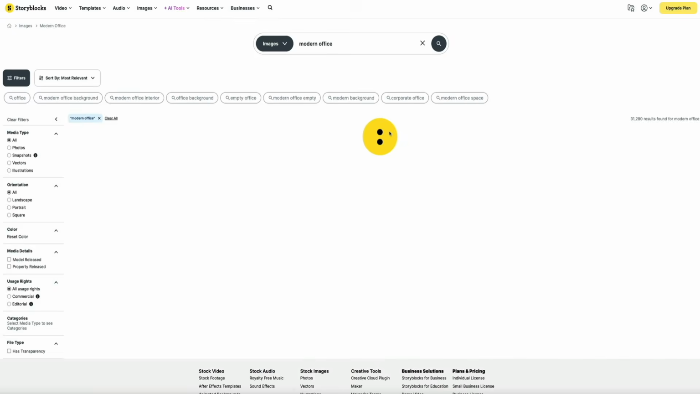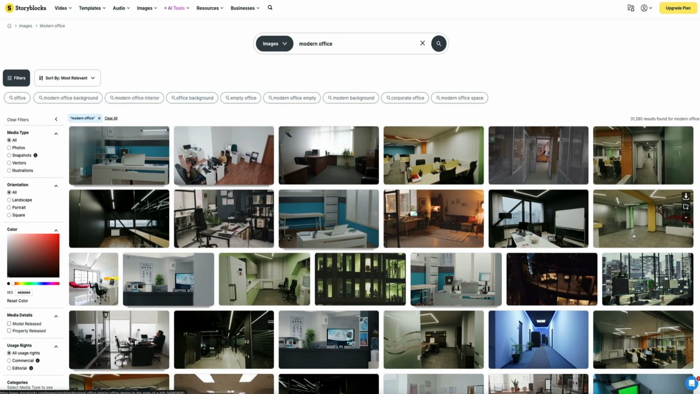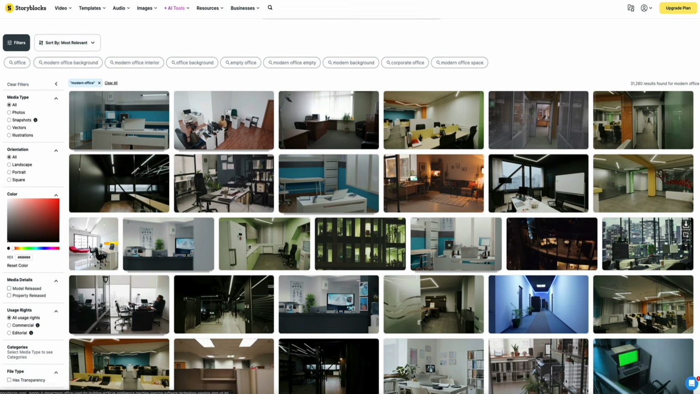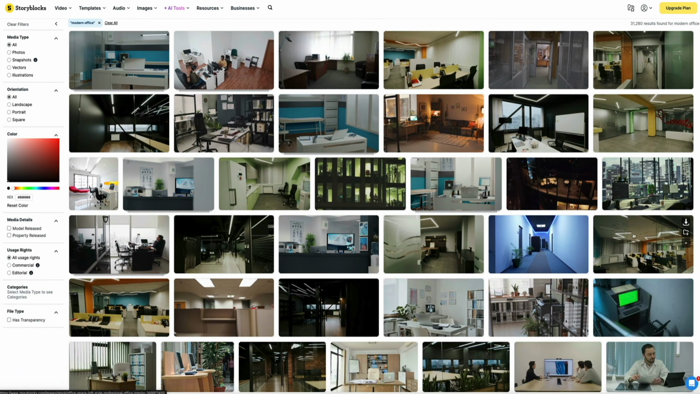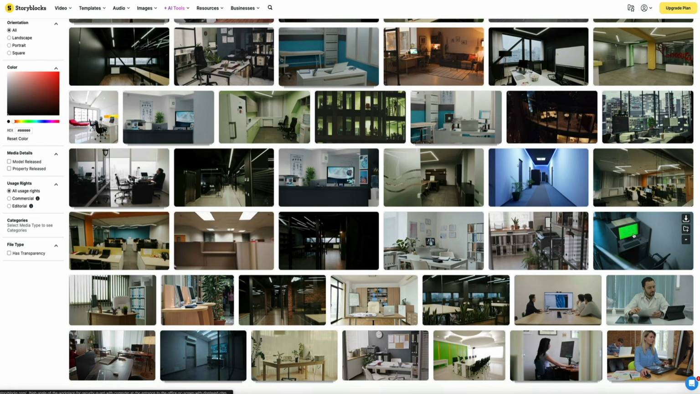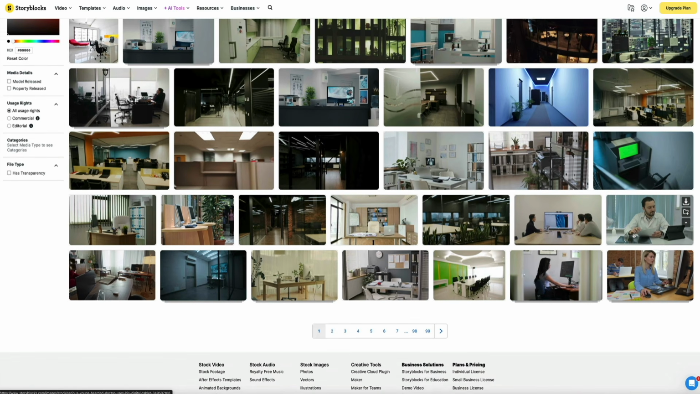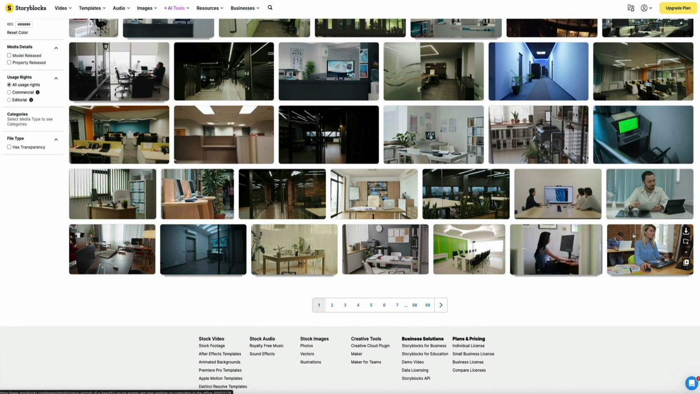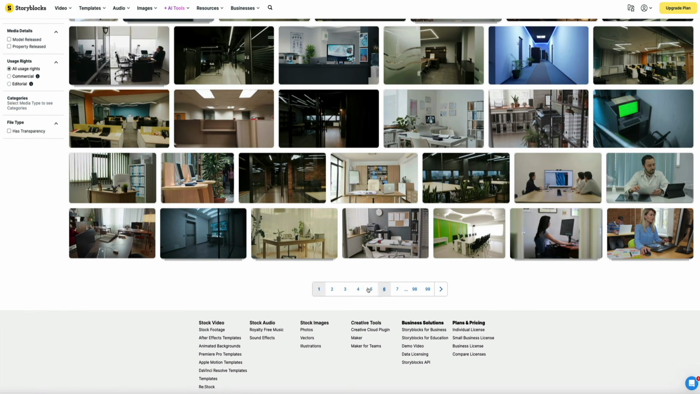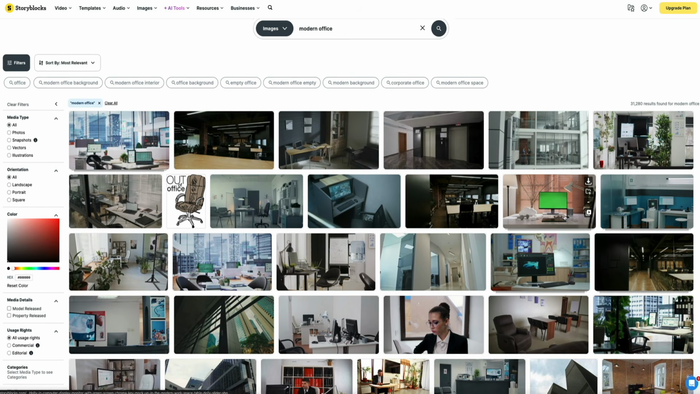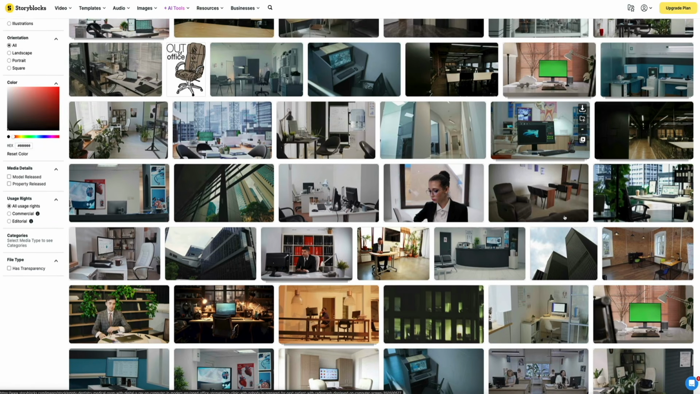And then check that out. We get over 31,000 results. And these aren't low quality filler images. These are professional, high resolution photos that you'd expect to pay individually for on other platforms. There's photos, snapshots, vectors, illustrations. It's all in here. And you could filter by orientation, color, and media type to narrow it down fast.